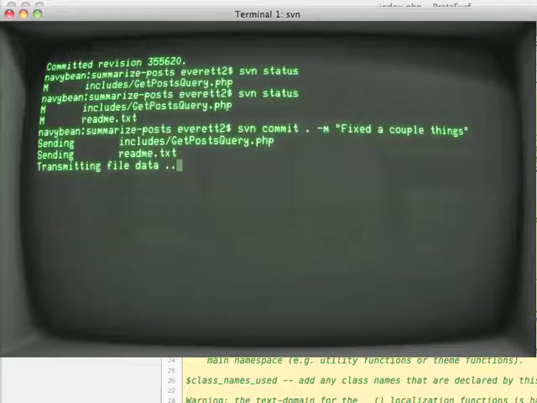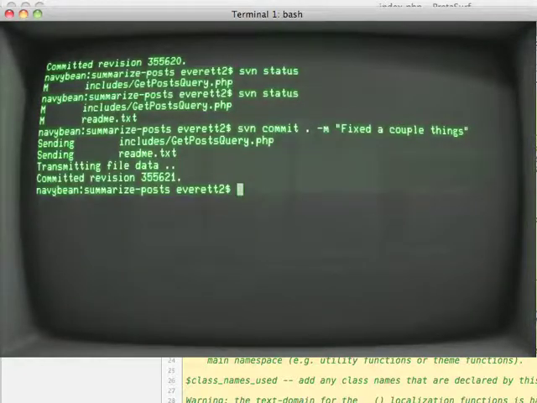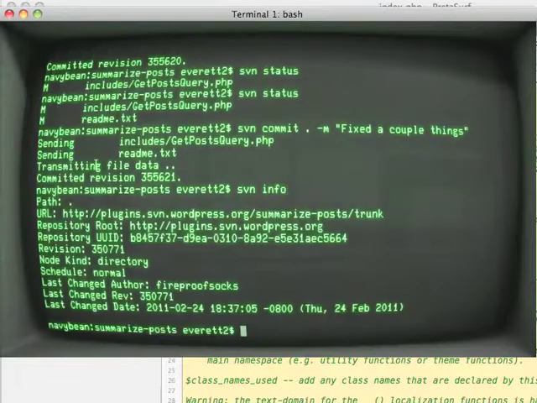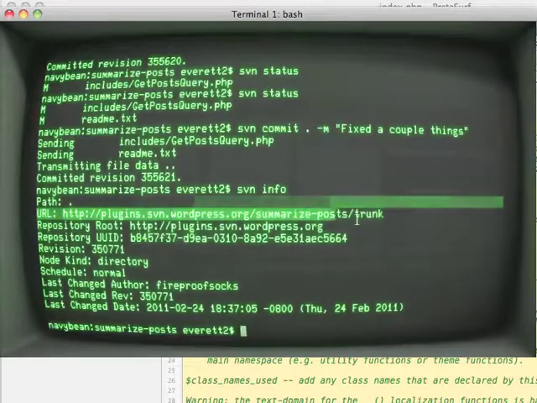It'll show up in the WordPress repository, and now what I want to do is I want to create the tag. I want to tag this branch. I'm going to copy the trunk to the tags directory. In Subversion, that's what a tagging operation is. It's really a copy. And if you forget what your plugin's URL is, I can always do svn info, and it will tell me what the URL is.